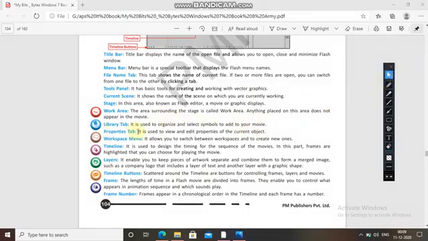Now the library tab. It is used to organize and select symbols to add to your movie. Whatever symbols are there, it will select and add to our movie. This is the work of the library tab. Now the property tab. It is used to view and edit properties of the current object. Whatever the properties are, it will show the current object's properties.